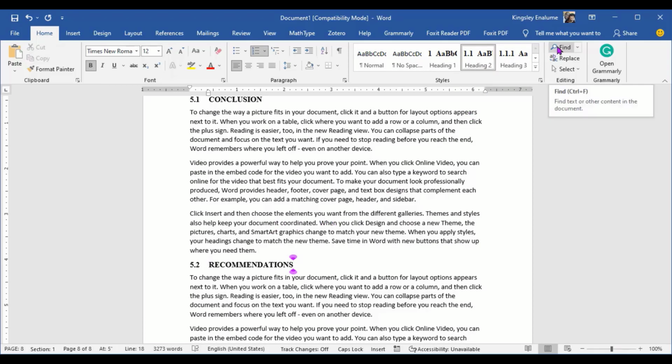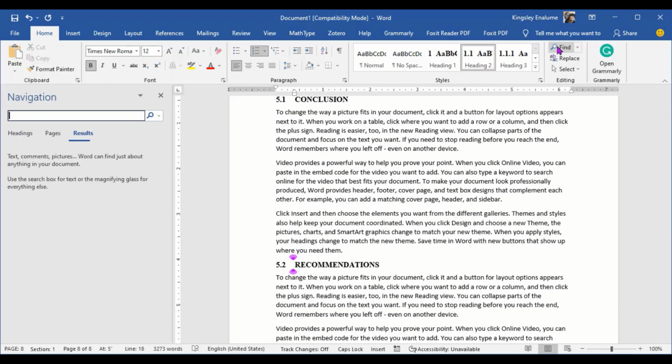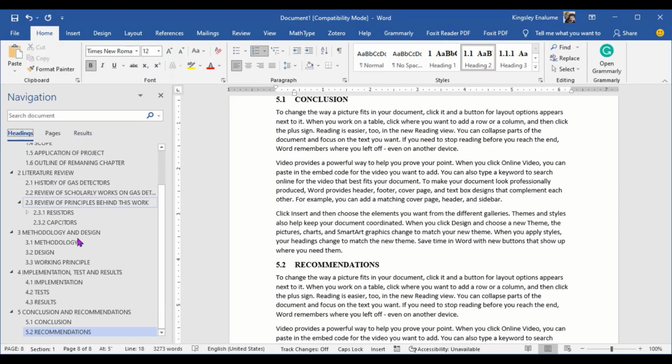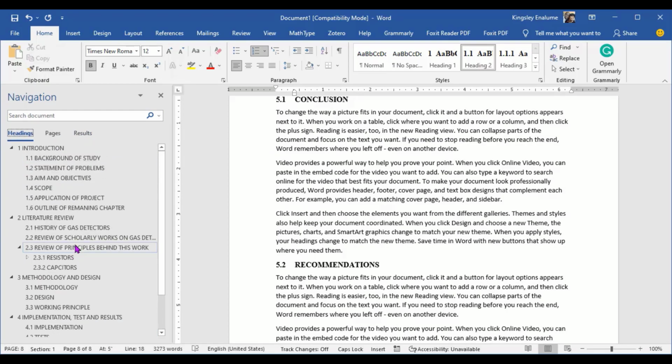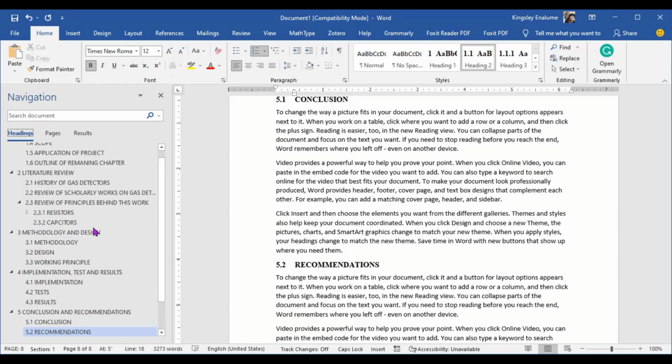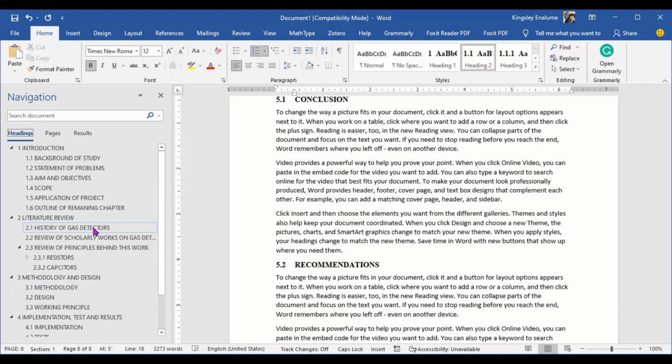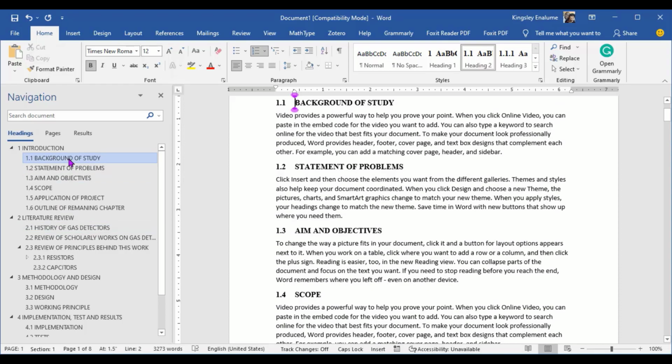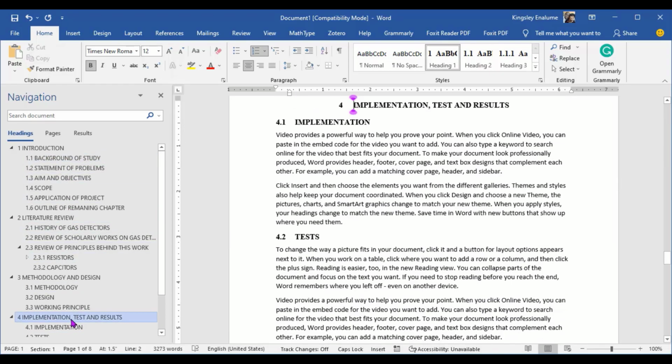Now let me show you something that is also quite interesting. The navigation pane. You click find, you see navigation and headings. You see that it has neatly arranged the headings for you, and you can just jump to any part of the report that you want to get to easily. For instance, if you want to go to the background of study, you just click on this, it takes you to the background of study. Maybe you are coming to implementation, tests and results, you just click it, it takes you there. It just arranges it for you.